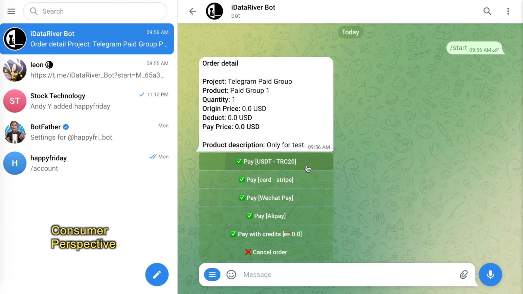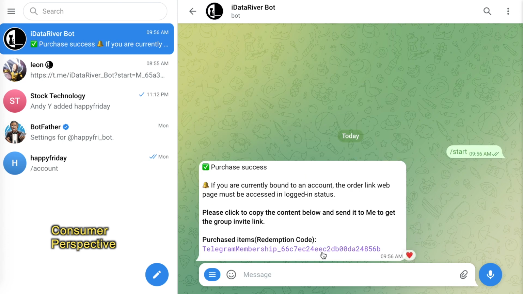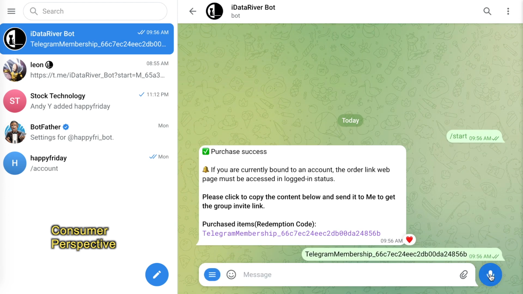After purchase, I'll get a redemption code. Click to copy the redemption code below and send it back to the bot. If you want to buy the group membership for your friends, you can send the redemption code to your friends. They can contact the bot themselves and send the redemption code, and then they will get the invitation link to the paid group.